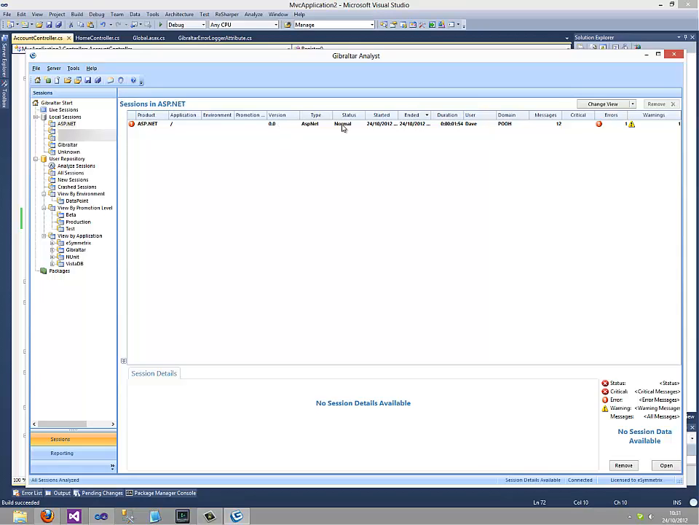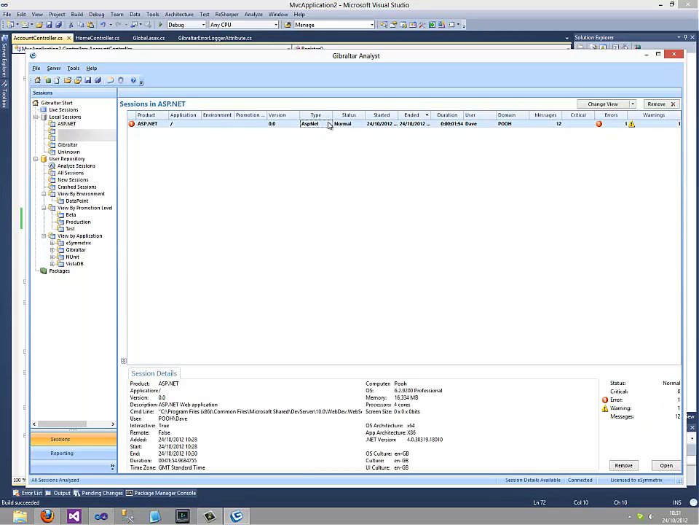It tells me the version details, which I could have set up with Gibraltar to log. It shows when the session started, when it ended, how many messages there were, and whether there were critical and warning messages. So if I click on that session, what you'll see at the bottom is the details of the machine, so when it started, ended, the culture, the time zone, etc. And that can be useful for debugging.